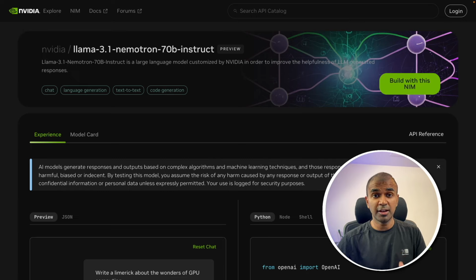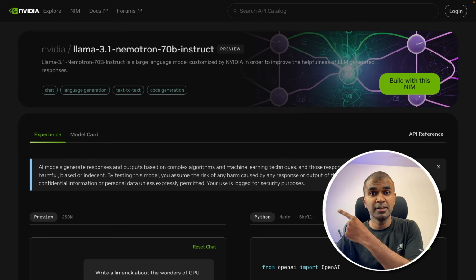Considering you already like this Nemotron from NVIDIA, you are able to deploy this using NVIDIA NIM. And there are loads of things for you to learn or understand what is NIM, which I have already covered in my previous video, which I will link here. I highly recommend for you to watch that to understand what is NIM.